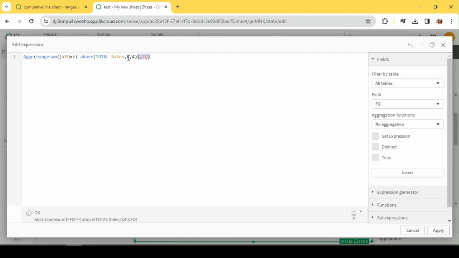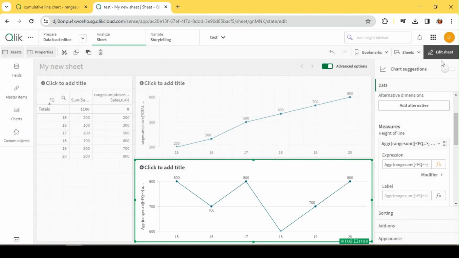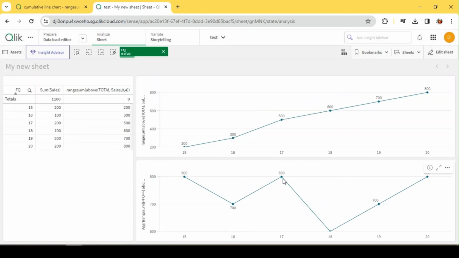Okay, so it is going to create an imaginary table. It's going to aggregate this entire thing based on FQ, and this FQ will respect our filter selection. So it's going to consider only the 5 quarters, but when it calculates, it is going to ignore the current selection and consider the previous quarters as well. Okay, so now if you see, the 15th quarter is giving 800 instead of the current value 200. We are getting 800 as per their expectation. This is the expected result they are looking for, right?